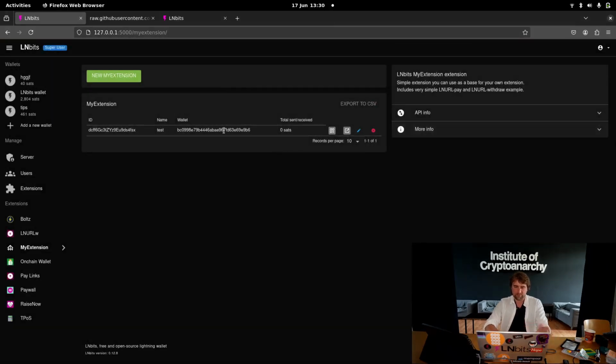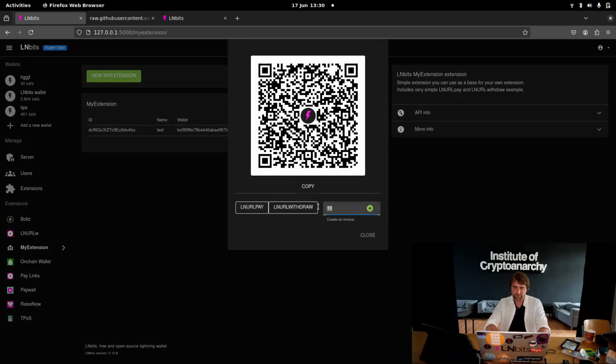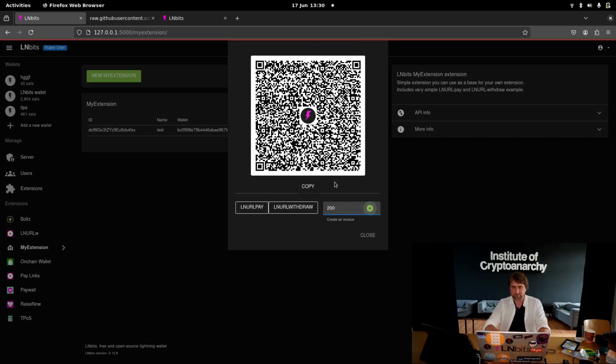Now, again, very usual, very typical for an extension to have records laid out this way. We have a button here, so we can press this, we get a QR code, and we have the LNURL pay. If I click on this one, we get the LNURL withdraw, and then if I put in an amount here, and then press a little plus sign, this will go and generate an invoice from that wallet.